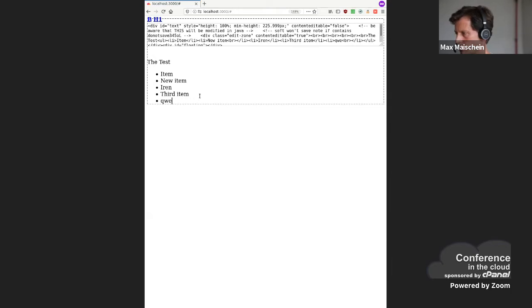And it works surprisingly well, automatically adding new list items. And I could also paste images here and stuff like that. But not everything is that great. Let me switch back.